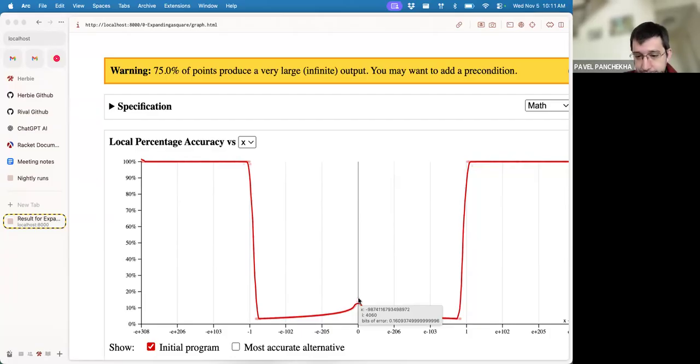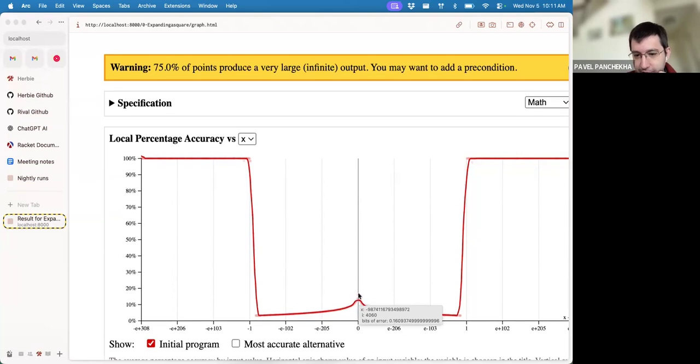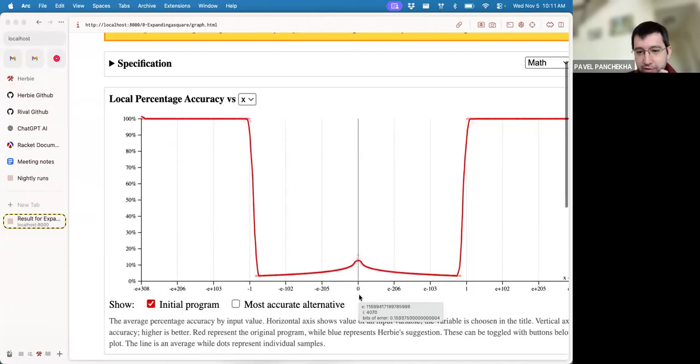So here's an input. That value X doesn't really make sense. Actually, a lot of this doesn't really make sense. That's also not a sensible number of bits of error. So I'm not actually sure what's going on there, and I should fix that bug.